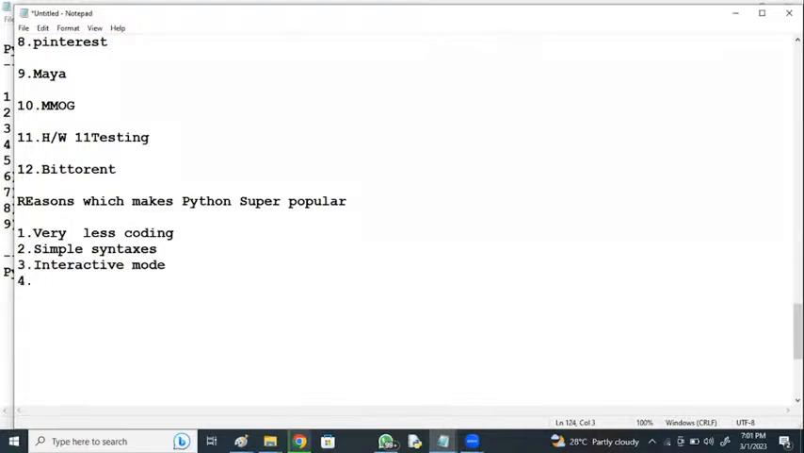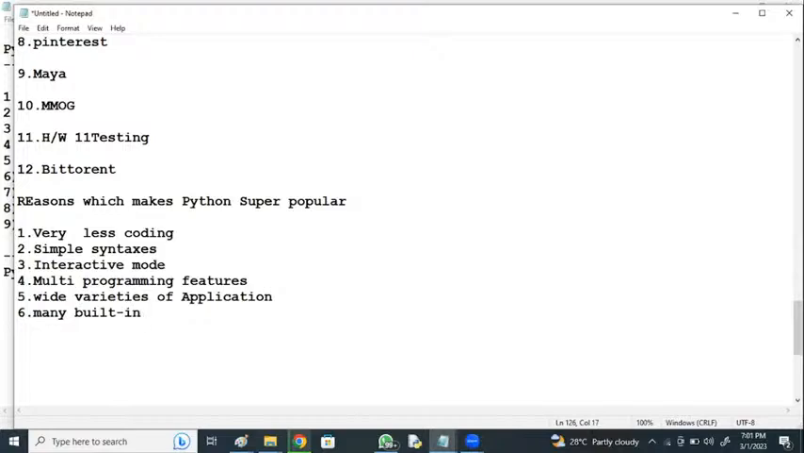And multi-programming features, right? Hybrid features. Wide varieties of applications. Apart from this, very less coding, simple syntaxes, interactive mode, multi-programming features, wide varieties of application, many built-in libraries, right?